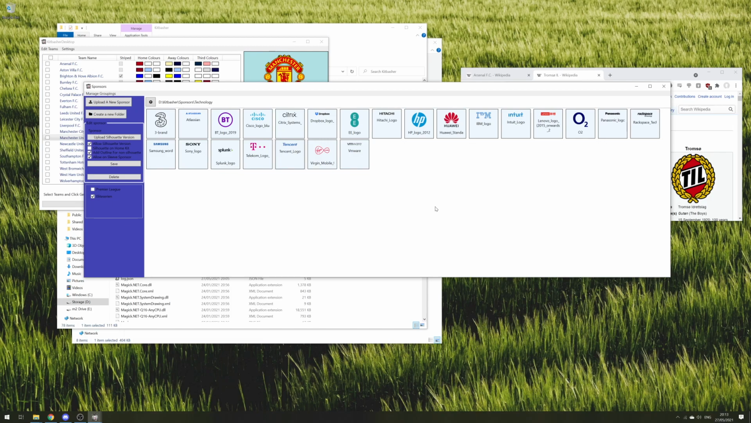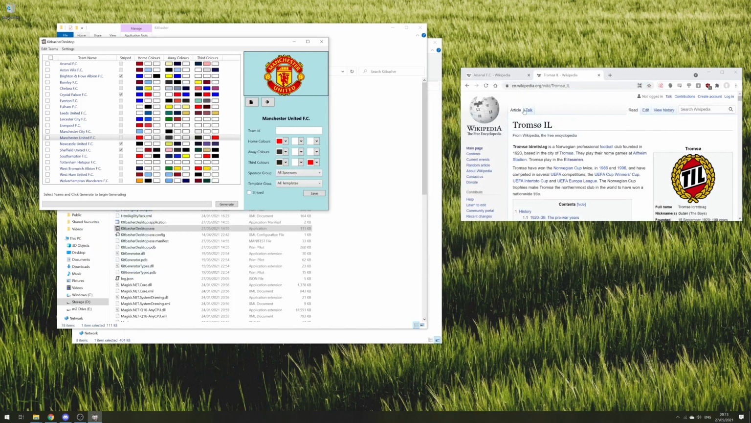That's what you can do with sponsors. You can upload your new ones. You can upload silhouette versions. You can play around with the settings on them to make them come out better on the teams. And you can make them into groups.